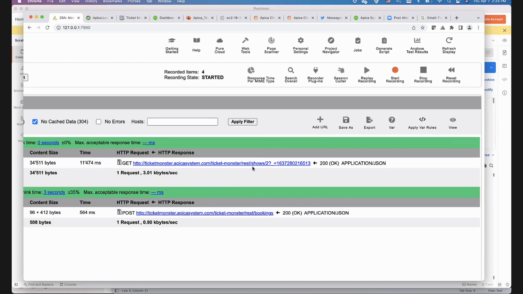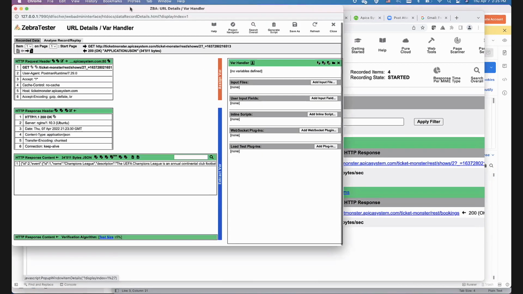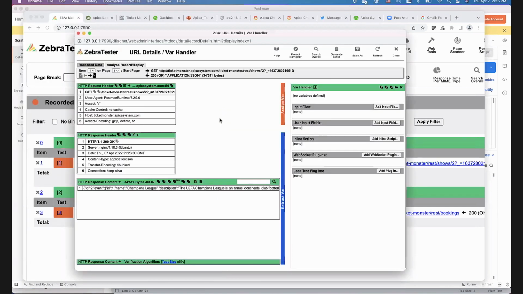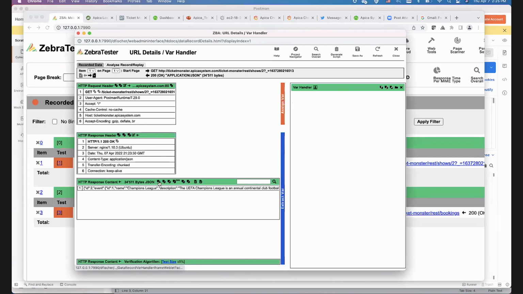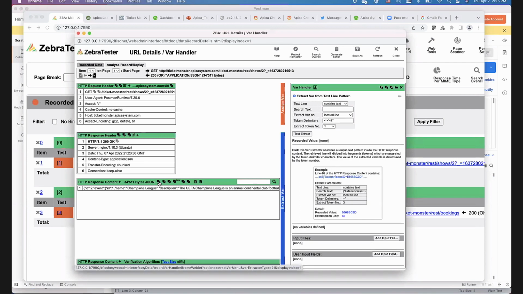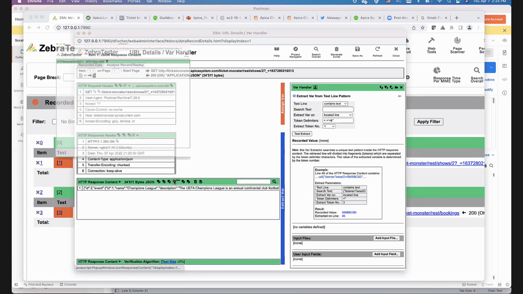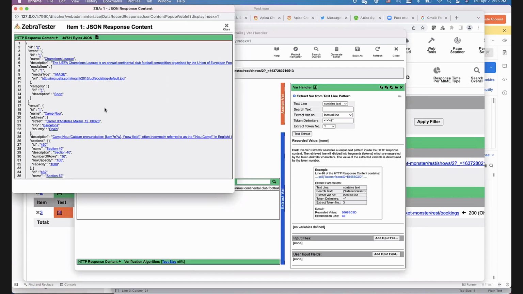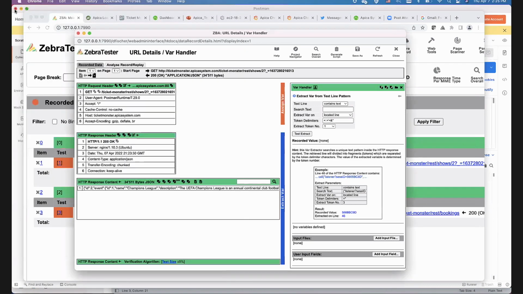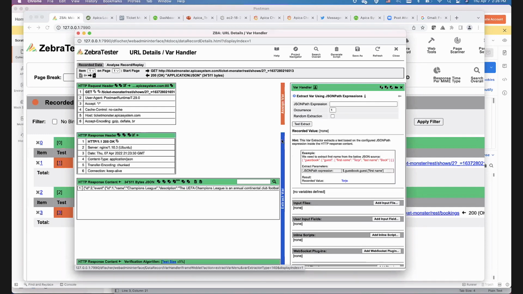To do that, I'll just click this first API call here. And that gives us the details around that URL call that we did. We got the request headers, the response headers. We got the actual response content as well, which is a JSON, which I can open up and take a look at if I want to see which value I actually want to grab to book a ticket. In this case, I know it's an ID for that specific seat. So I'll just go ahead and choose one of the selectors here. So I'm going to do a JSON path expression here.